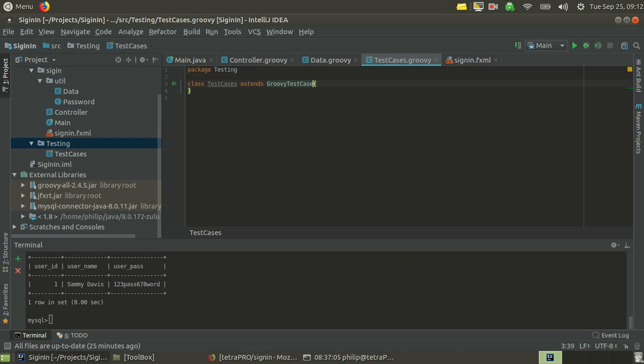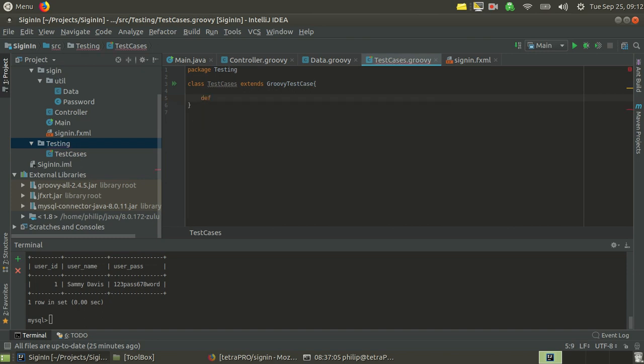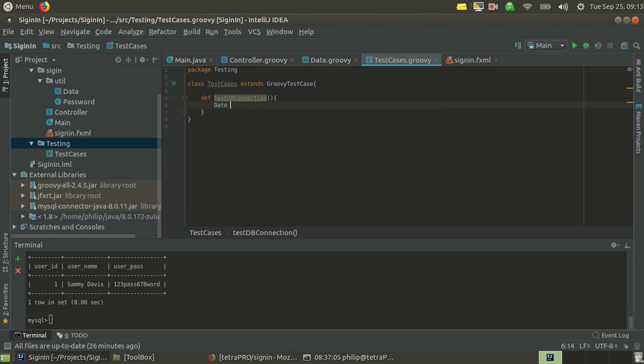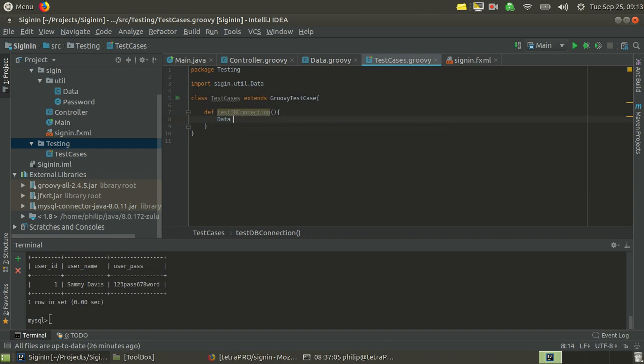Now in order for this to work, I'll show you it won't work, and then we'll go ahead and add what we need to make it work. So we're going to define one method here, and it's going to be called test database connection. We're going to build our data object, call it SQL, and set it equal to new data.